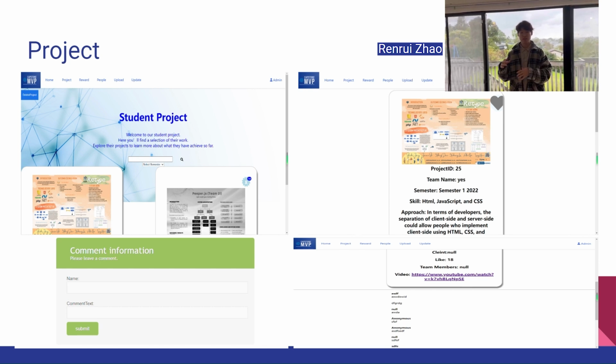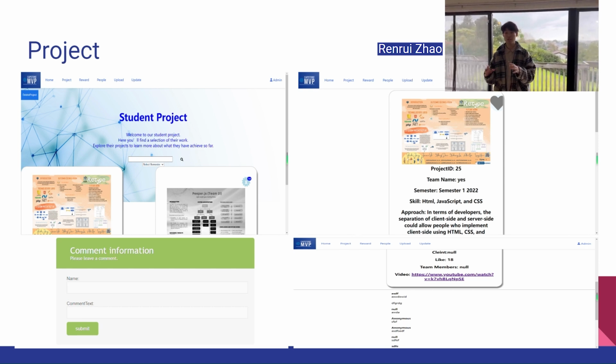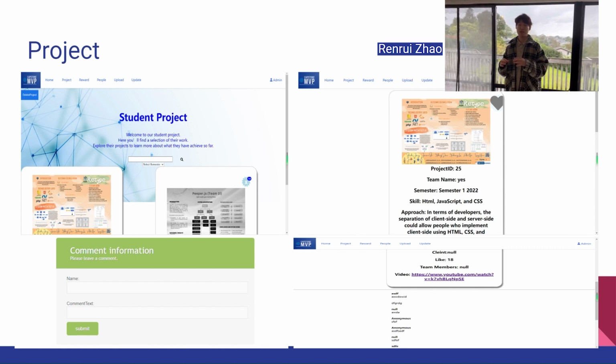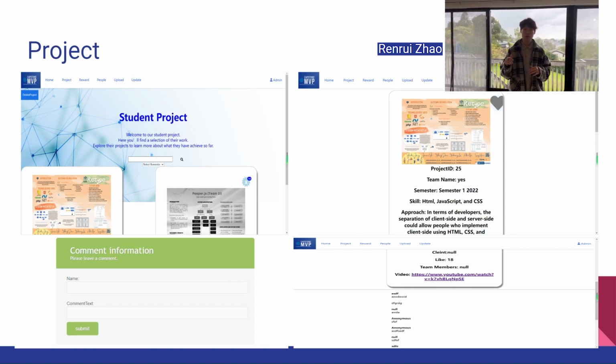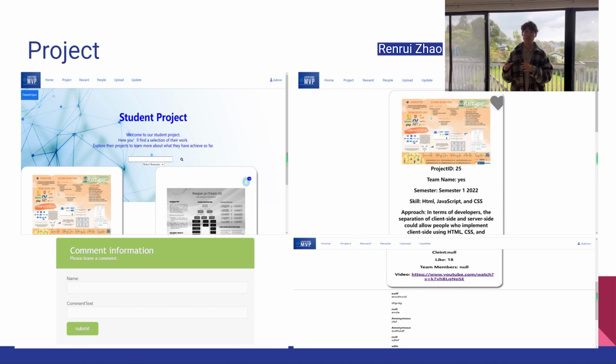Below that, there is a table for users to comment on the project. They need to enter their name and comment in text. After that, when they submit, they can see their message on the table.